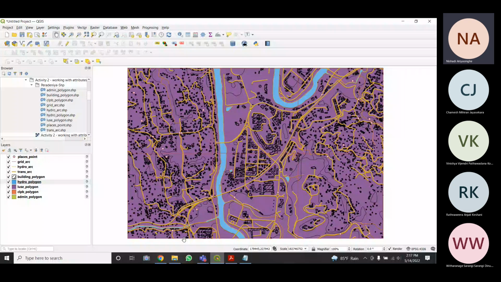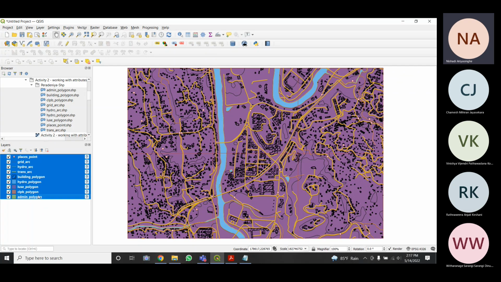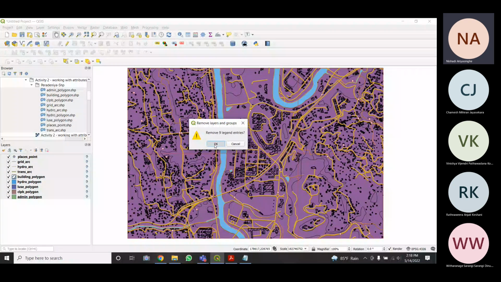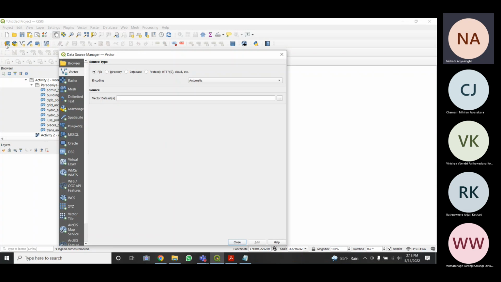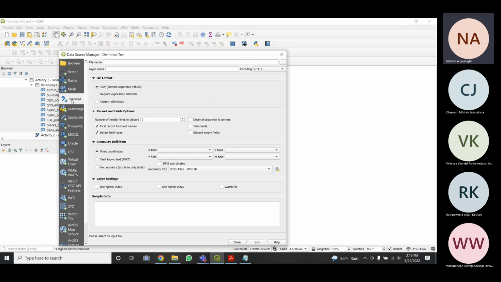So if I show you this, I'm going to remove these layers, just delete the layers, and there is a clean canvas. So you can see here there is an option called Open Data Source Manager. Click on this Open Data Source Manager, and here you have to select delimited text.